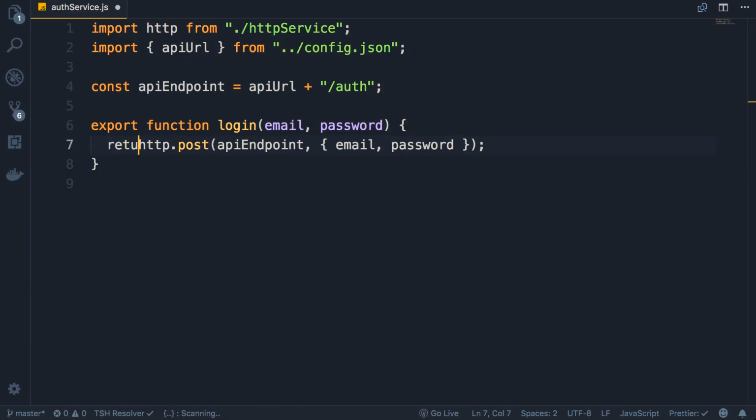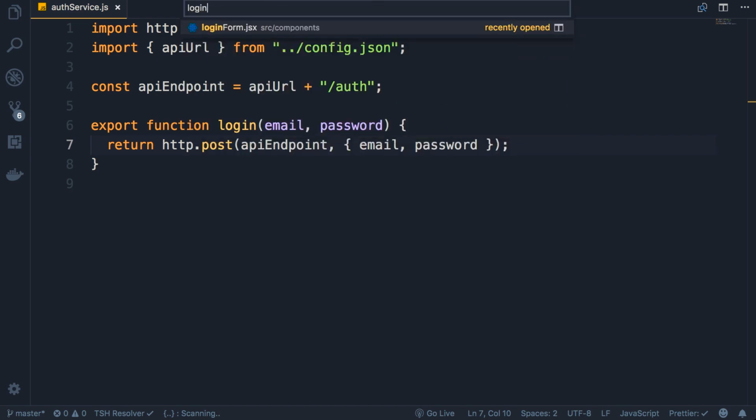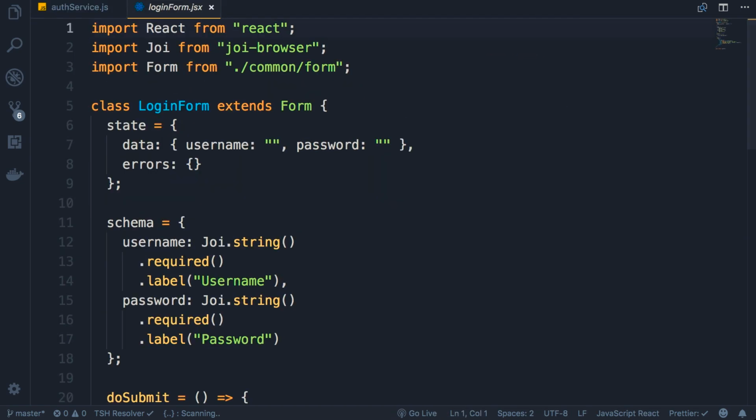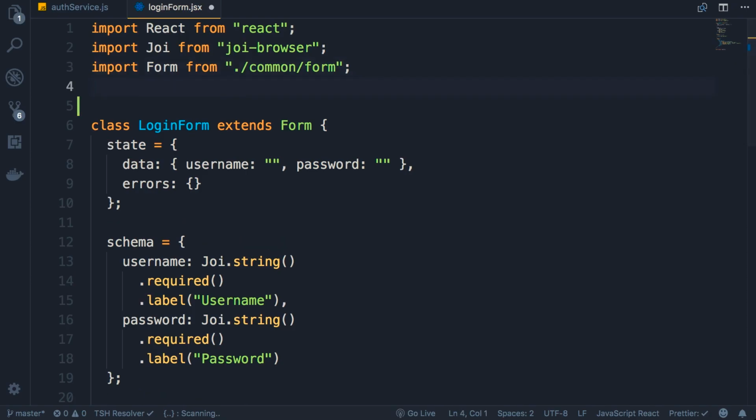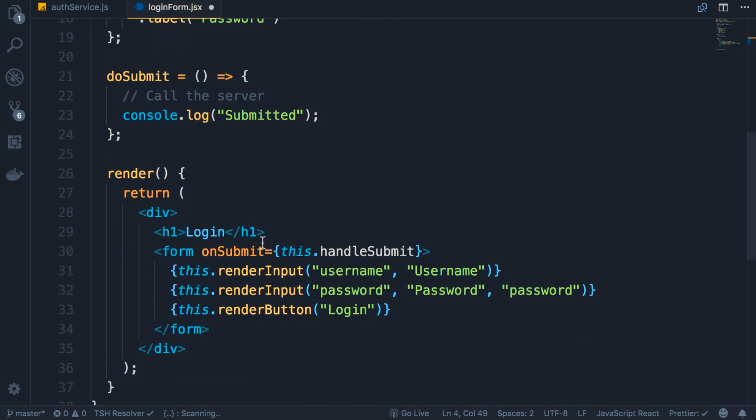And finally, we should return this promise from this function. That's all we had to do. Now let's go to our login form. So login form. On the top, we should import our new service. So import, we can import just one function, that is login, from, we go 1 level up, /services/auth service.